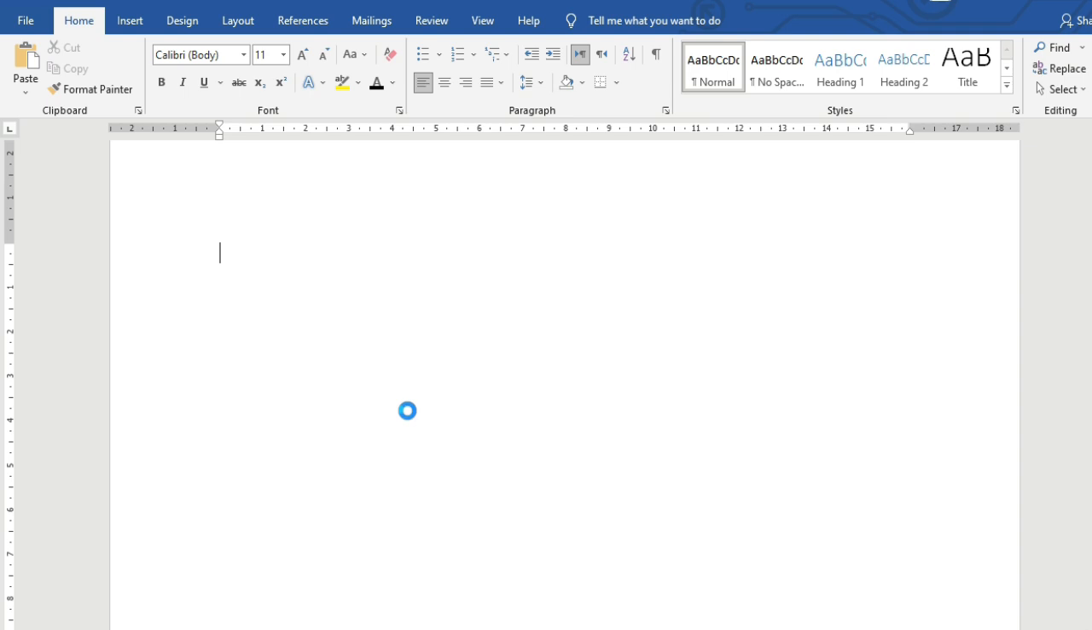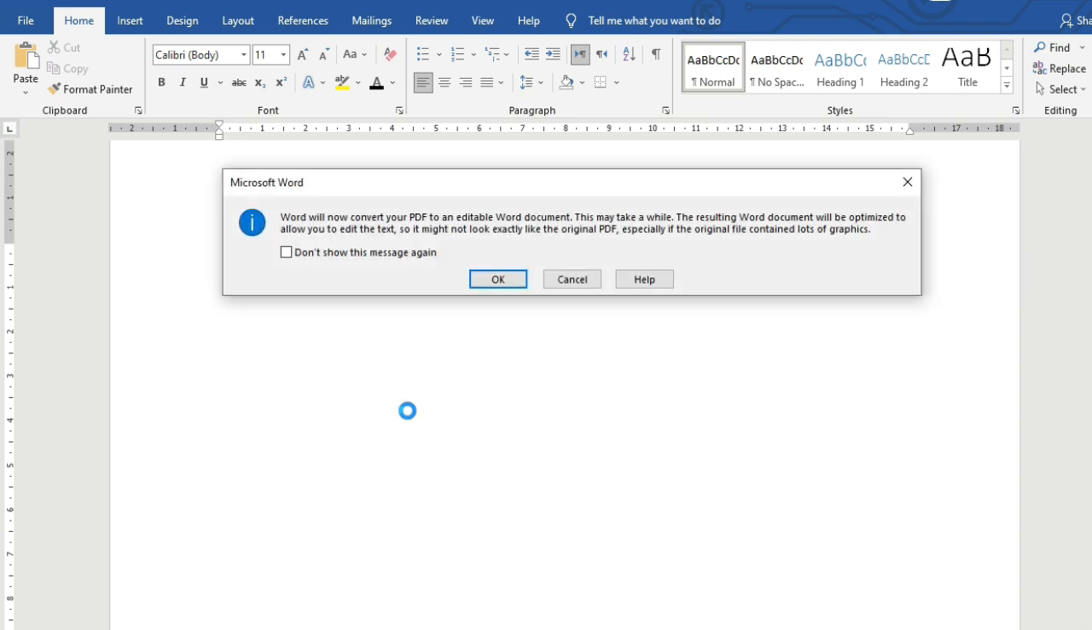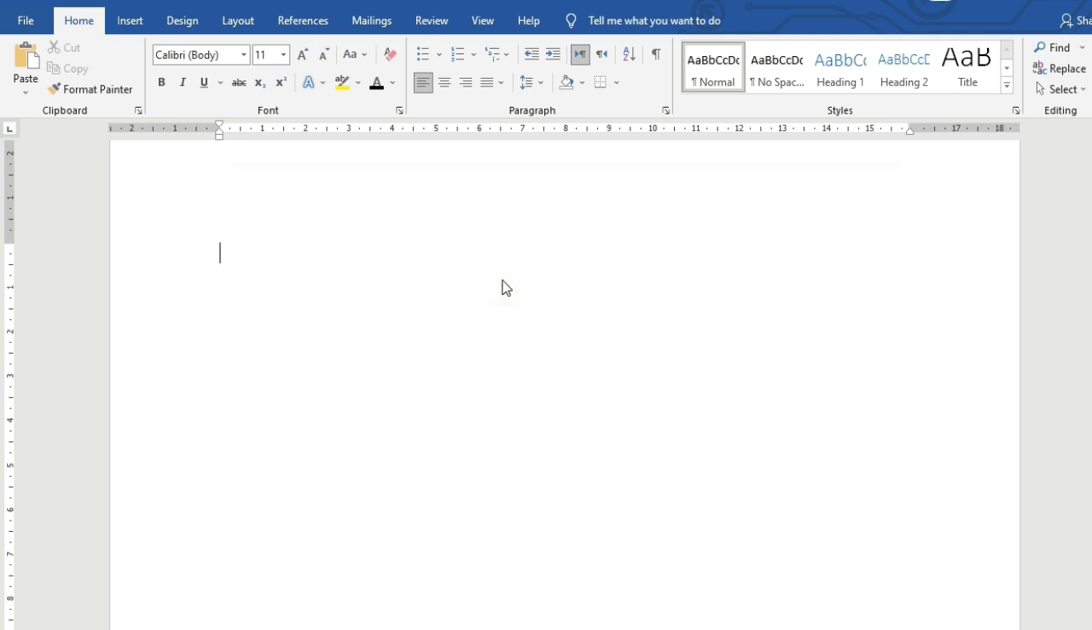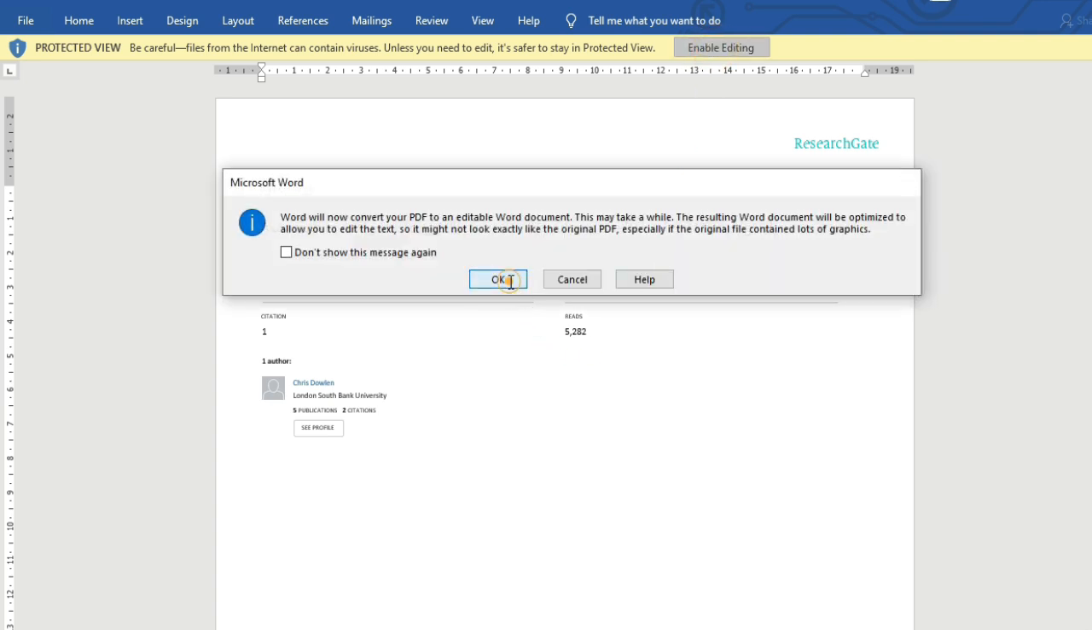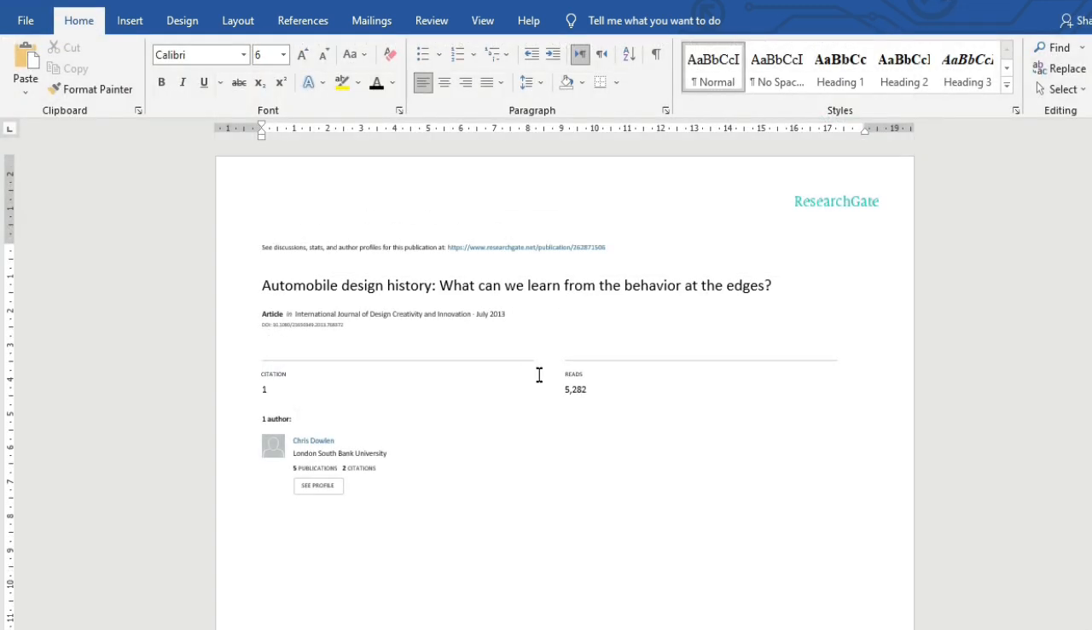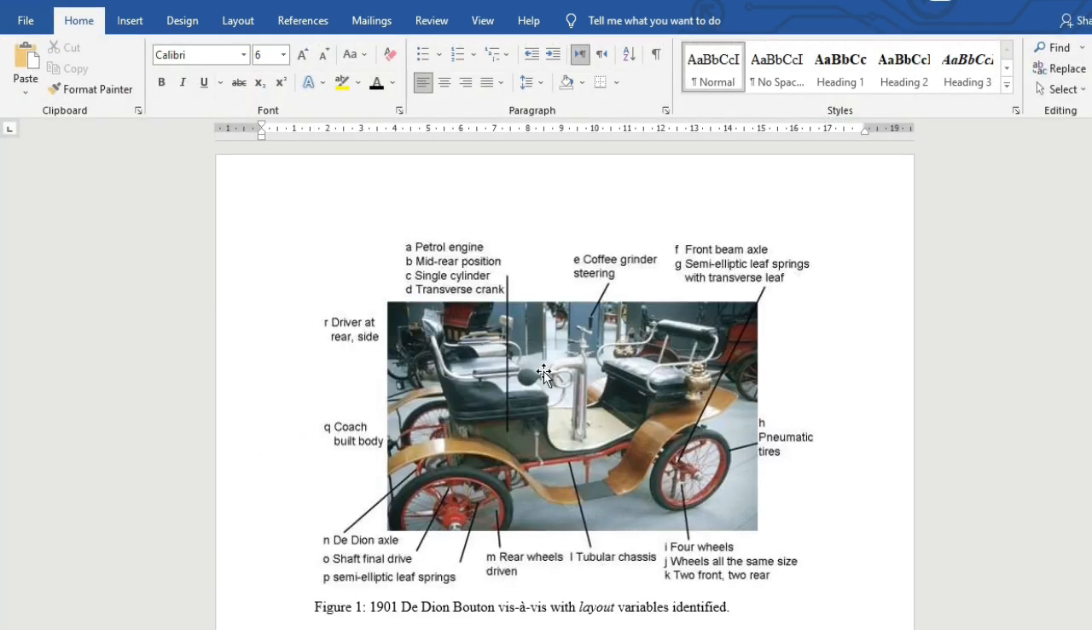So let's wait a little bit until the file opens. As you see here, we have the Microsoft Word message: Word will now convert your PDF to an editable Word document. Okay? So let's click OK. So as you see, the PDF file is now converted to a Word document. But let's click here, Enable Editing. Okay? And press OK. And now, as you see, I can edit this document.